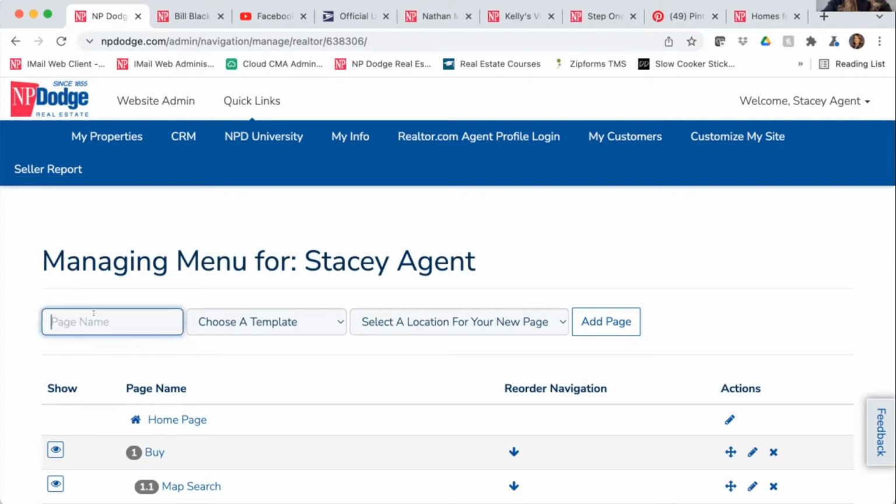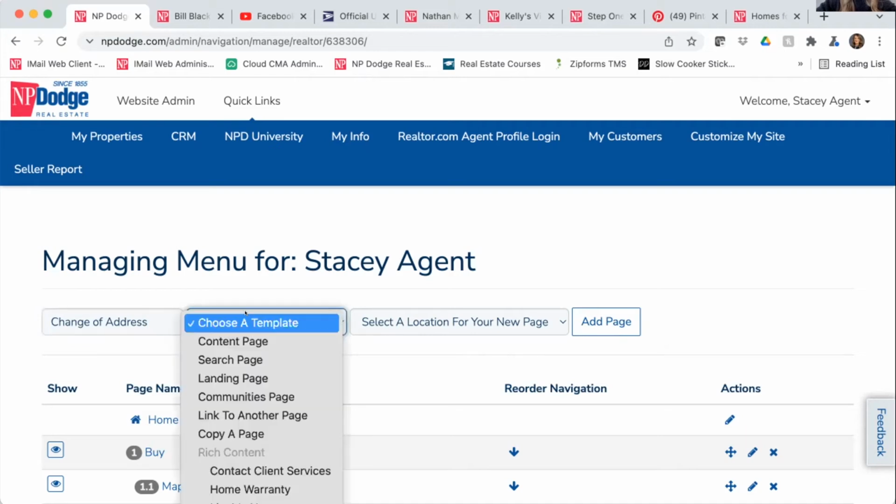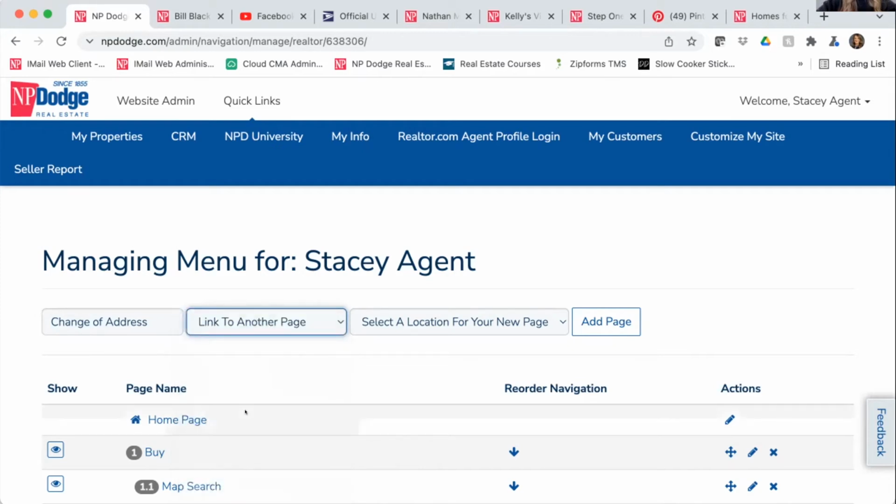So for the first one, I'm going to put change of address, and you can name it whatever you want. Remember, this is how it will appear on the front end of your website. Choose a template. In this case, I'm going to choose link to another page. Don't be confused when it says link to another page and don't feel like it's restricting you to just a page on our website or your website. You can also link to an outside website. So that's what I'm going to show you with this one.